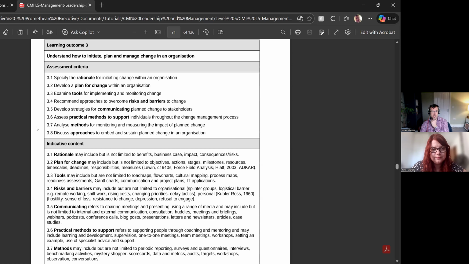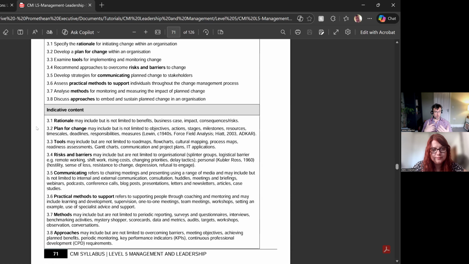3.5, develop strategies for communicating plan change to stakeholders. Again, you might want to bring a tool in here or modeling in here. So Mendelow's matrix springs to mind as one particular example you might use. So you've got a change in mind. You're looking at how to plan that out, look at some of the barriers. Now you're going to look at how you're going to communicate that change to stakeholders.